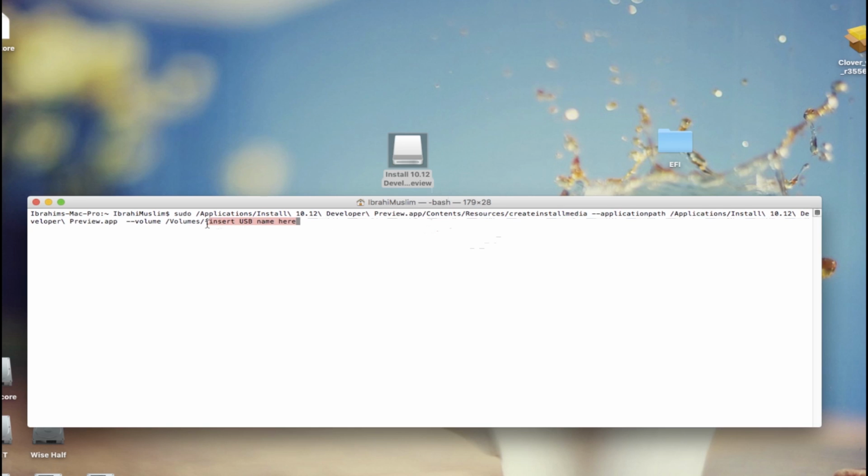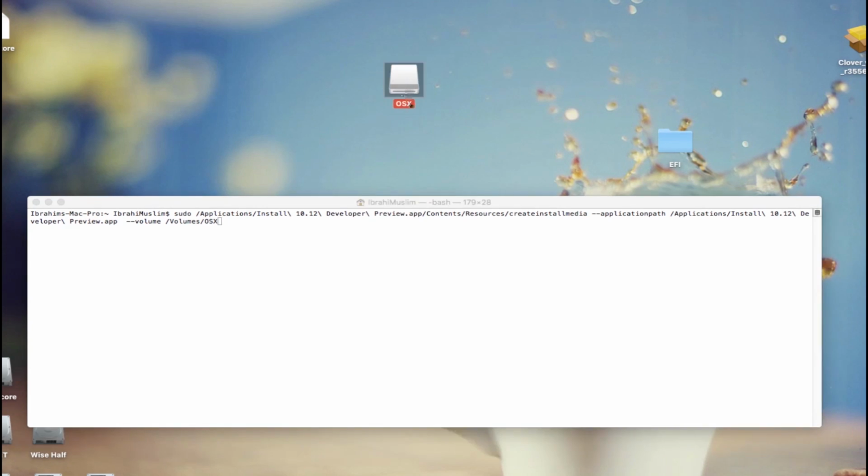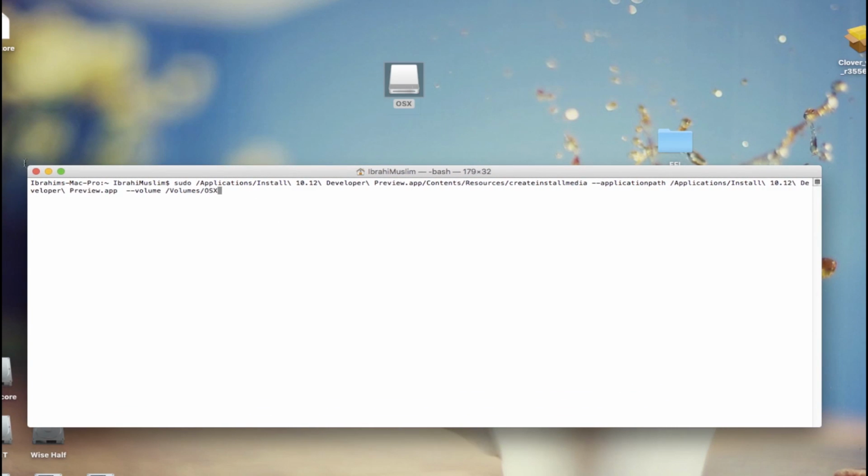Before pressing enter, you have to change "insert USB name here" with your USB name. So for example, if my USB name is OS X, I have to write here OS X. And please don't use a name with spaces in between, because you have to use a backslash for that, and that can be confusing for anyone out there. So it's better to use a single-word name without spaces, just like OS X.